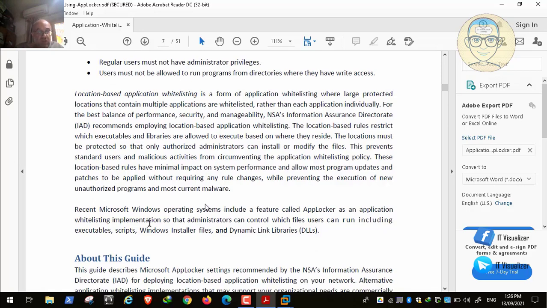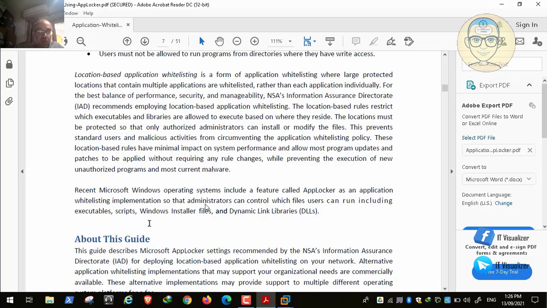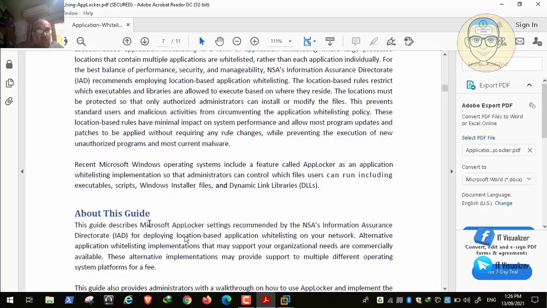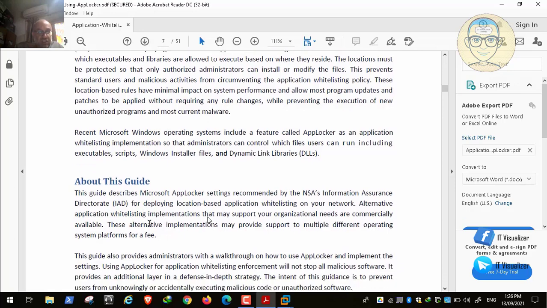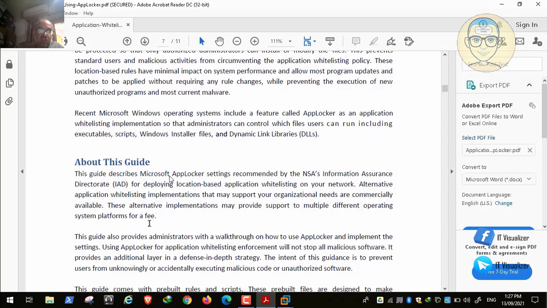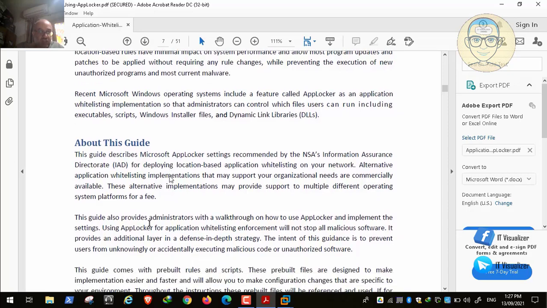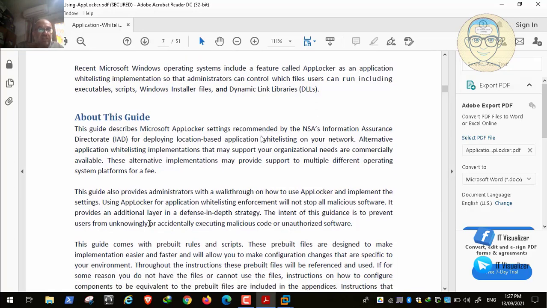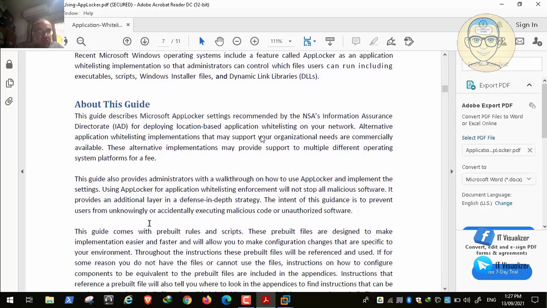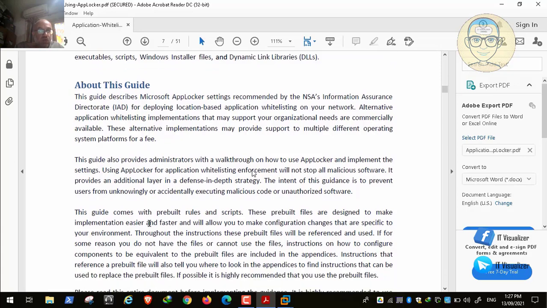This guide describes the Microsoft AppLocker settings recommended by NASA for developing a location-based application whitelist on your network. Alternative application whitelist implementations that may support your organization's needs are commercially available. So there are a lot of ways to secure your applications. One of them is AppLocker, by deploying a location-based application whitelist. This guide provides administrators with a walkthrough on how to use AppLocker and implement these settings.